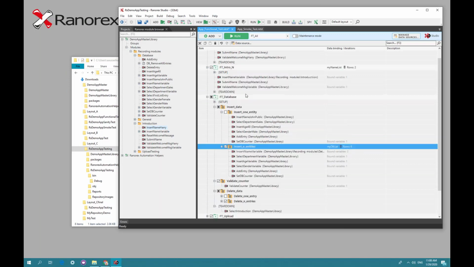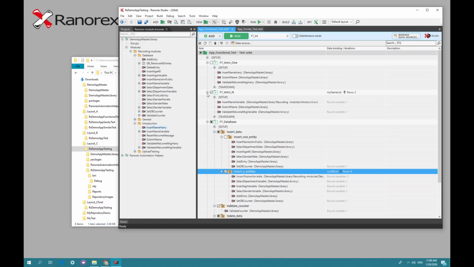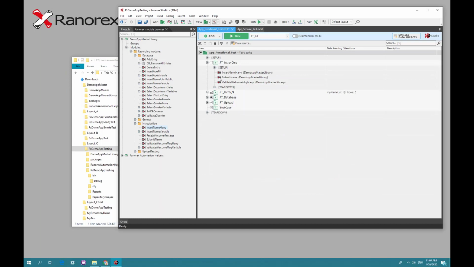Another recommendation is that test cases should be as self-independent as possible.